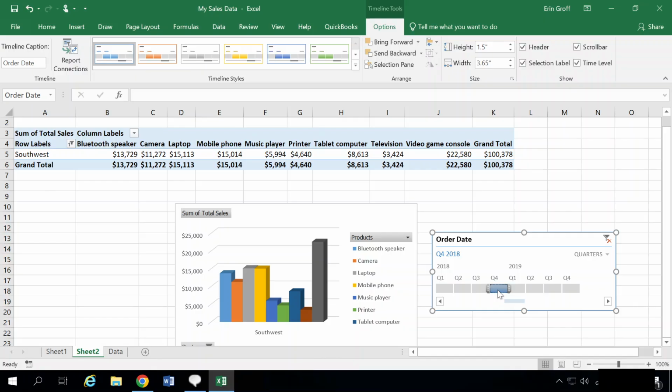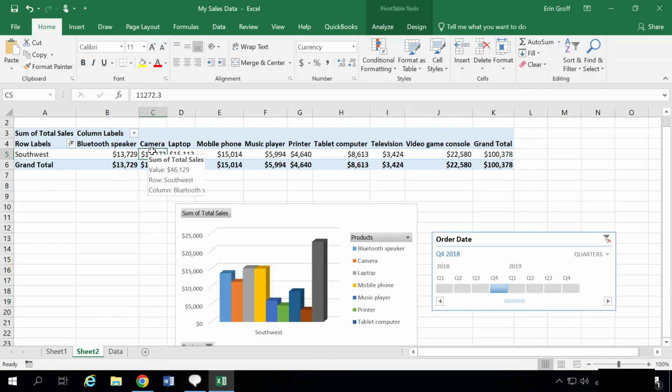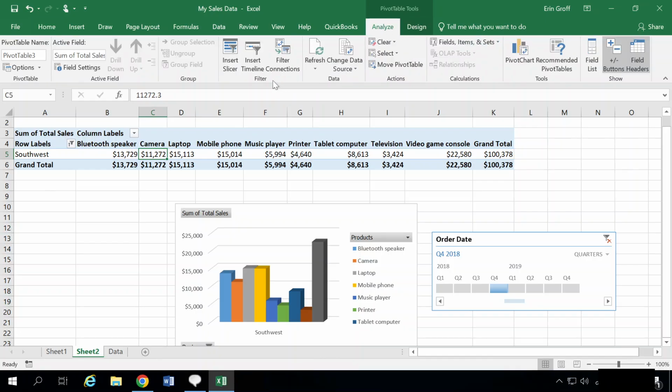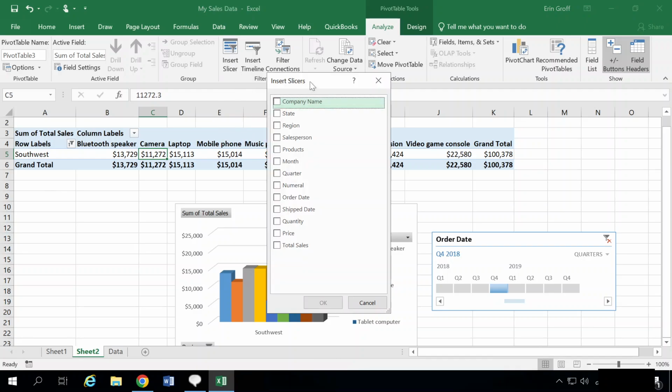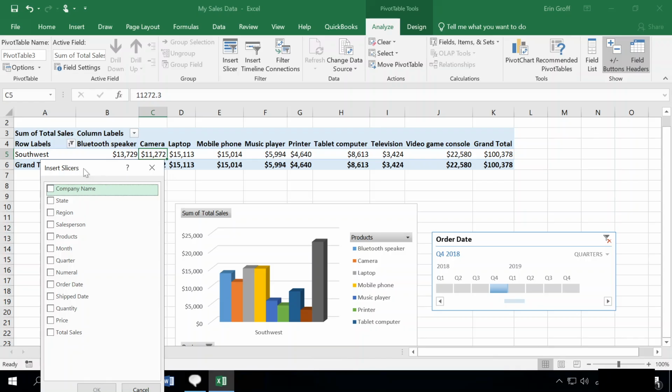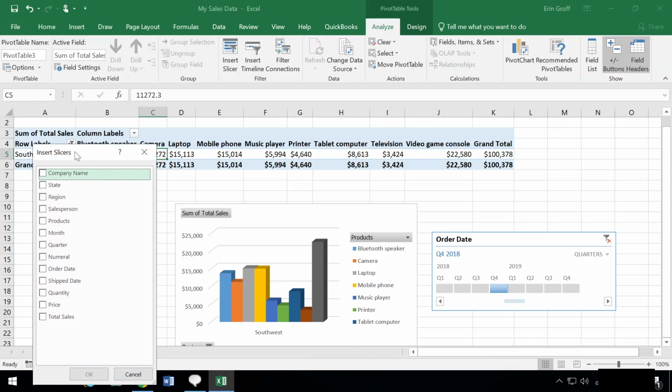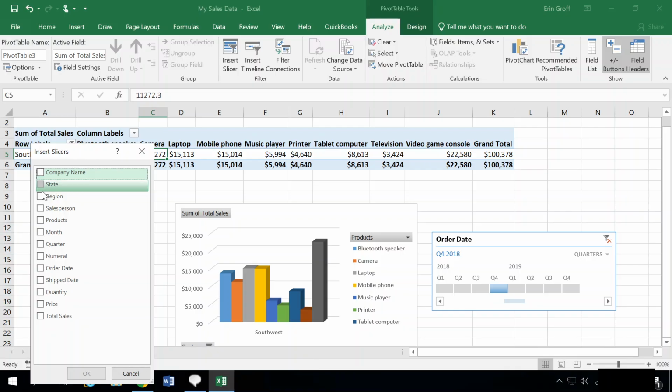Number 2, insert slicers to filter the pivot table and pivot chart. Again, make sure you're clicked anywhere inside your pivot table. And we're going to go up to the Analyze Contextual tab. And in the Filter command group, now we're going to insert a slicer. This opens up the Insert Slicers dialog box. And from here, we want to check off State and also Salesperson, and then click OK.